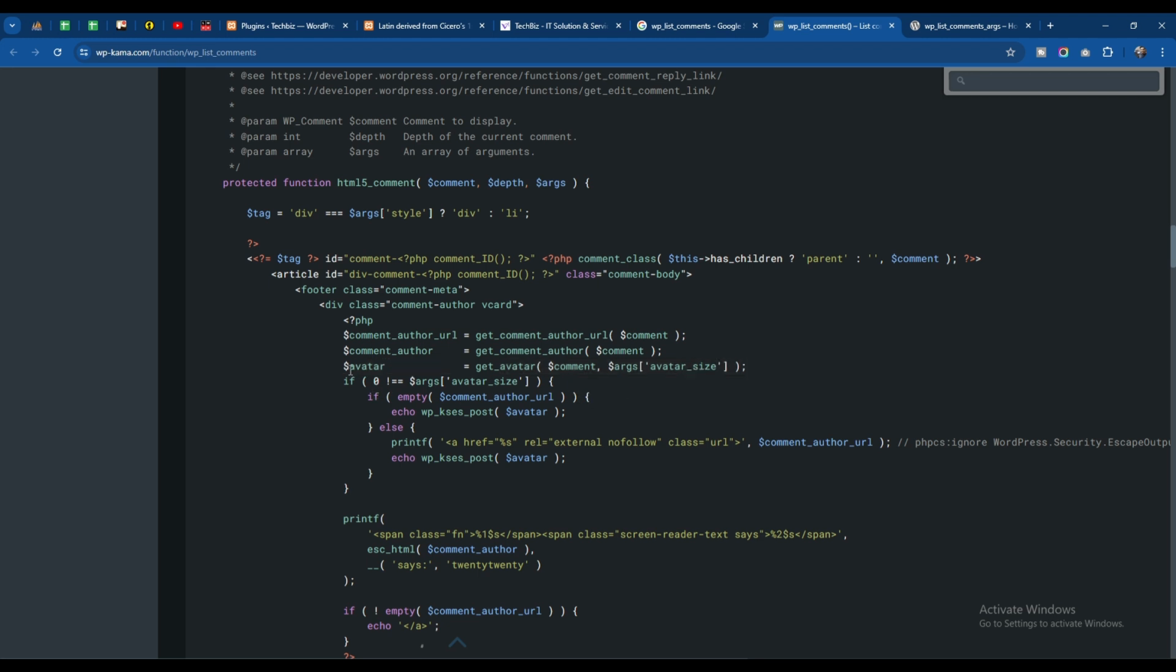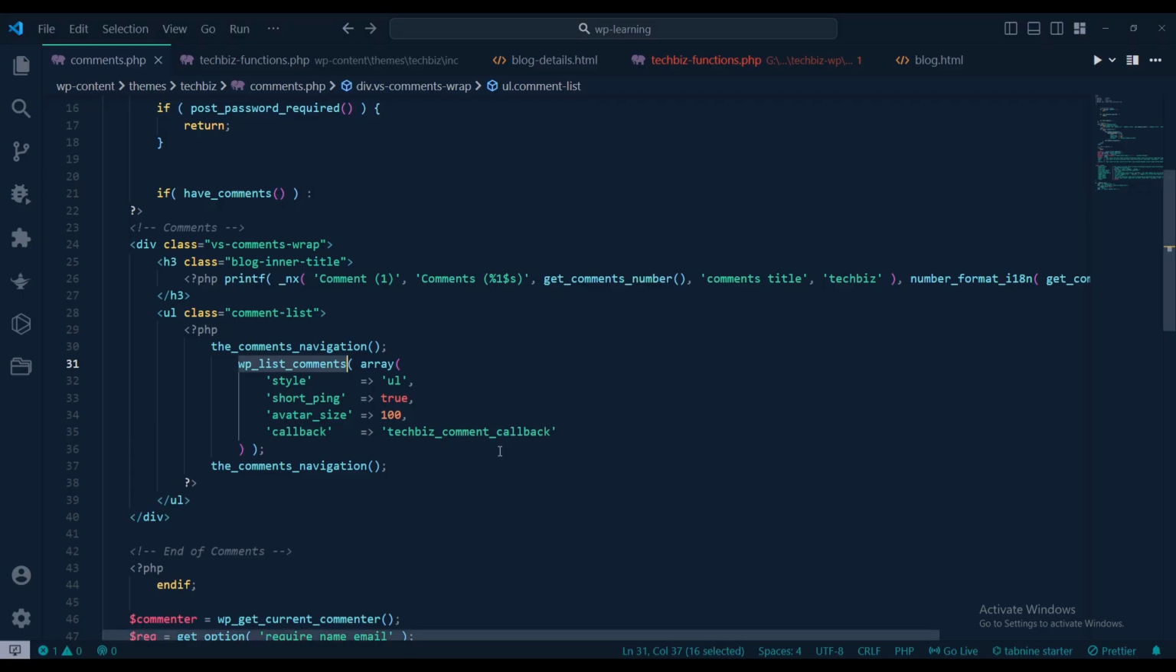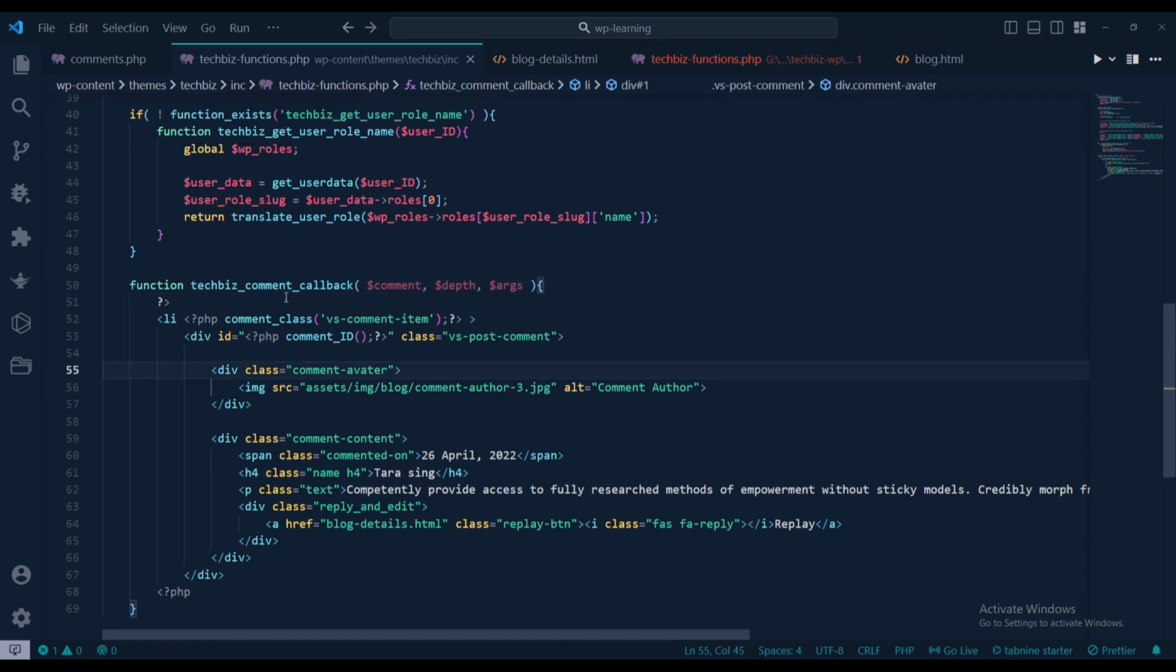So I will go here, and in the function we need to load 3 arguments: comment, depth, and args. So we'll take these 3 things. It is recommended and needs to be given here, otherwise it will not work perfectly, because we need here the comment, then the depth, then the args also. After taking these arguments here, now we will make this comment avatar dynamic.